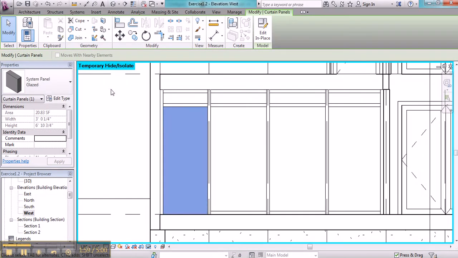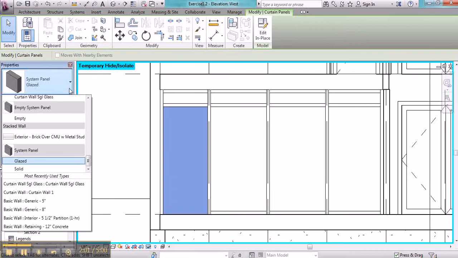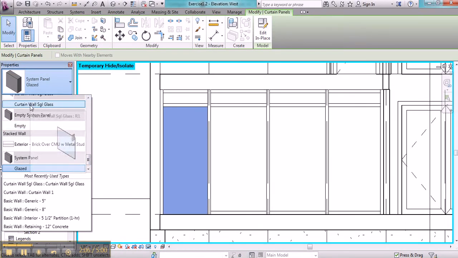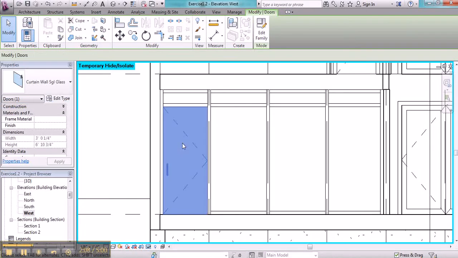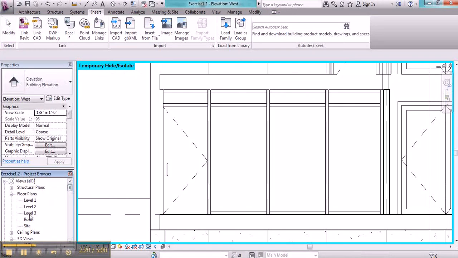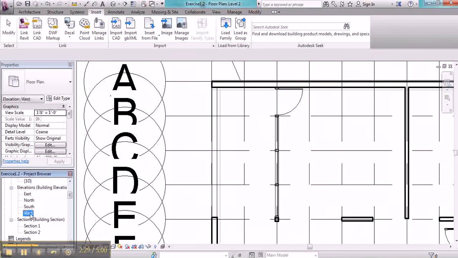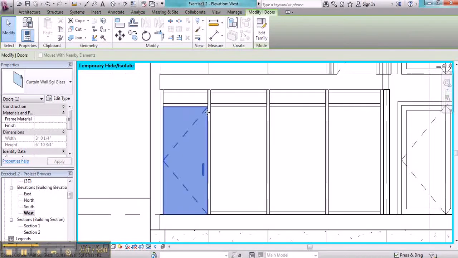And then you can go and change that to the different type of unit that you've brought in. There's my curtain wall single glass, and I'll double click on that. As you can see, the handle is on the left side, and it would be better for this location to have it on the right. So I will then go to level 2, which is where this is located, and click on the arrow key to mirror it. Then I'll go back to my elevation. Okay, so now it's flipped.